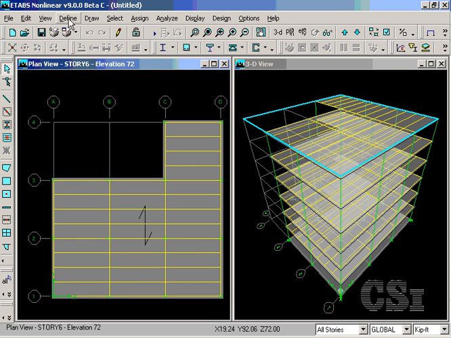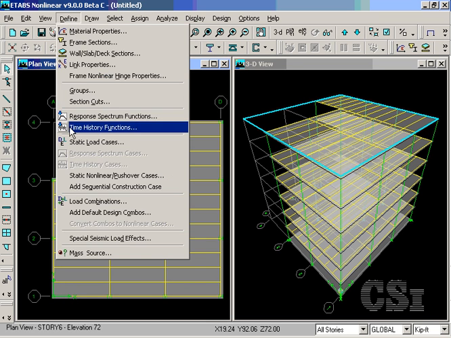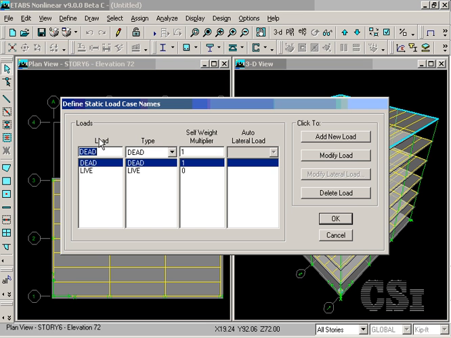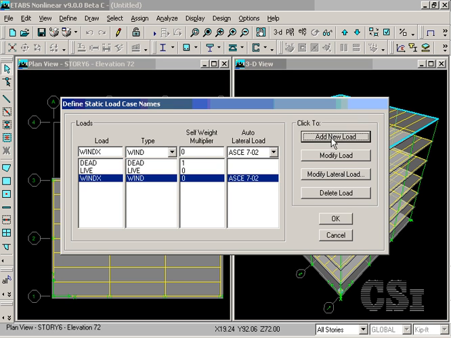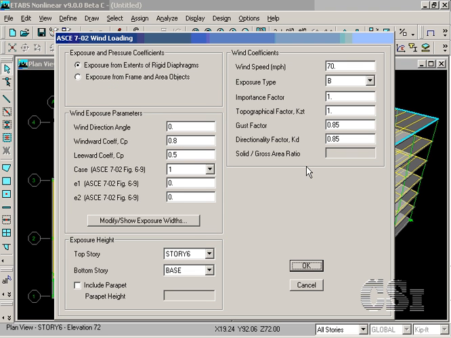Next, we will add our wind load case. We will let the program automatically generate the wind loads based on the ASCE 7-02 code. The loads will be based on the diaphragm exposure and will have a direction angle of 0, which results in a load in the x direction.